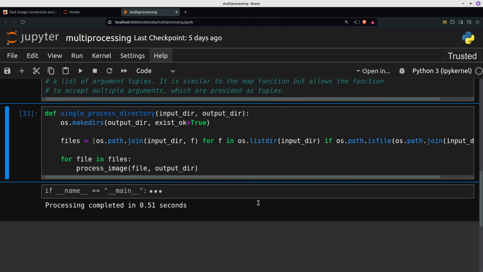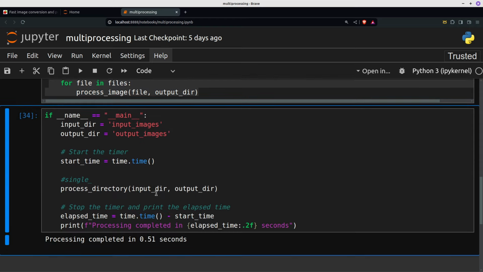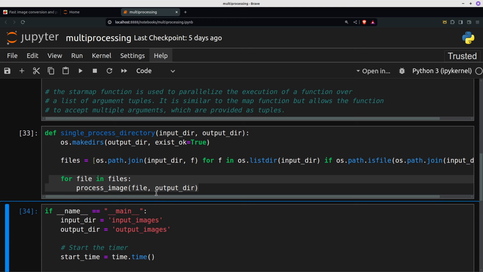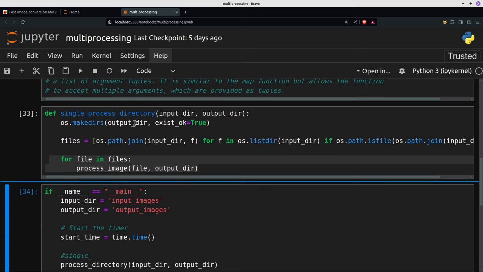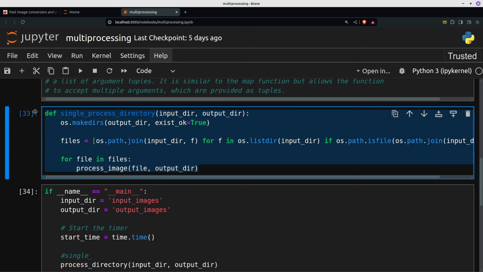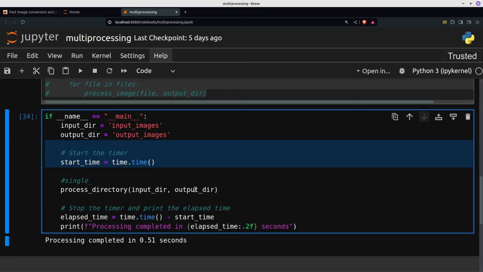Single process, that's just if you're using non-multiprocessing. So I think I've set it to use process directory. Yeah, so this doesn't run, so we could actually remove this if we wanted to, or comment it out. It won't make a slight bit of difference. And then just in main: input directory, output directory, start time, that's just for benchmarking.